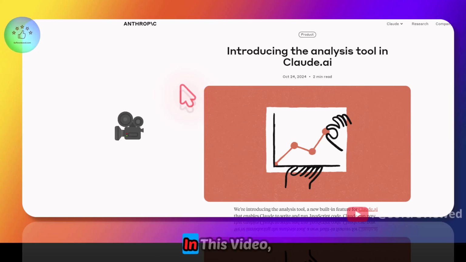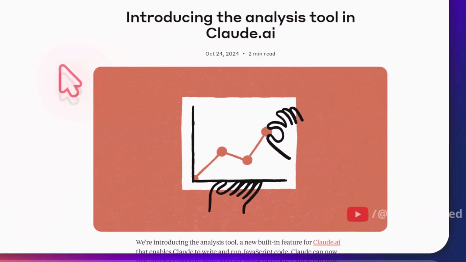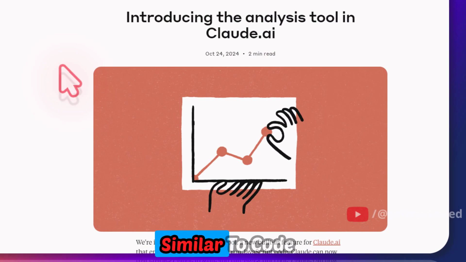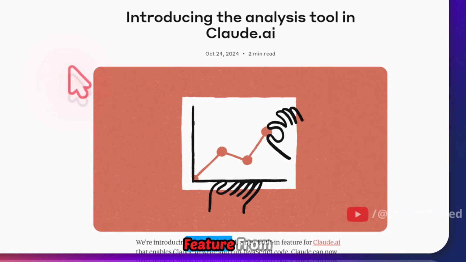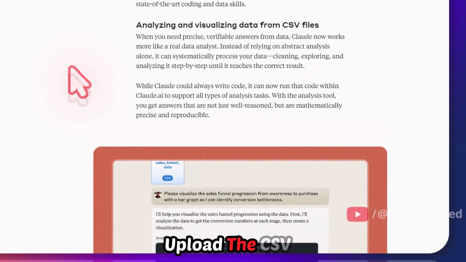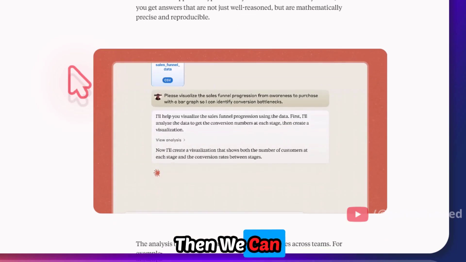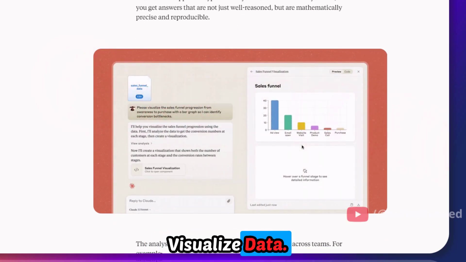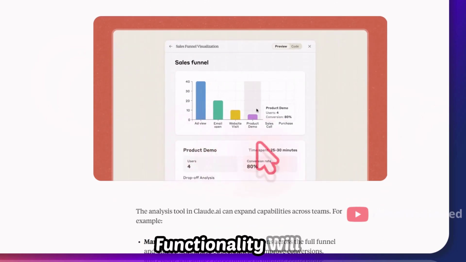Welcome to Soft Reviewed. In this video, we are going to take a look at how we can enable something similar to Code Interpreter for free on the Claude website. This is a new feature from Claude, and now we are able to upload a CSV file. Then we can analyze that and visualize data. This is how the functionality will look.